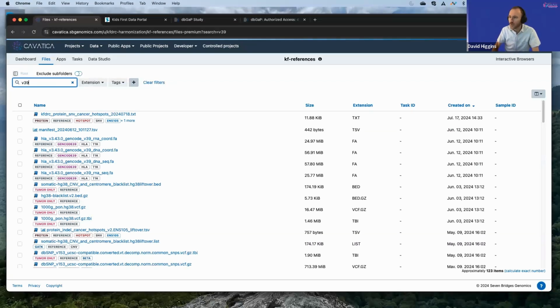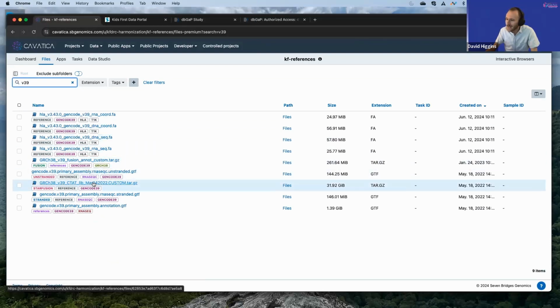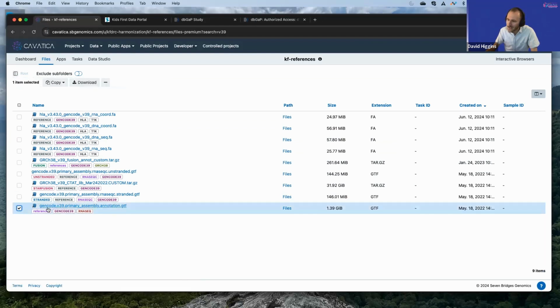So we're going to search, and hopefully search works for me. We're going to look for our GTF file. Here we go. And we're going to look for GenCode V39 primary assembly annotation GTF. And so this is our reference file that we're looking for. This is a .gtf, so it has a specific format where we're mapping out the locations of the genes in the genome. So this is the file we want for our analysis.